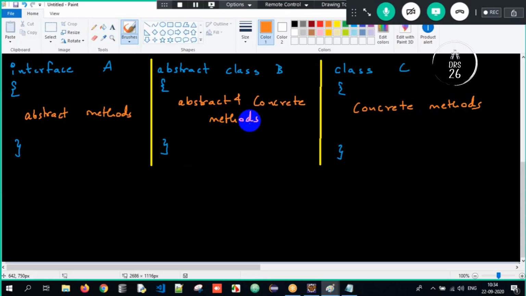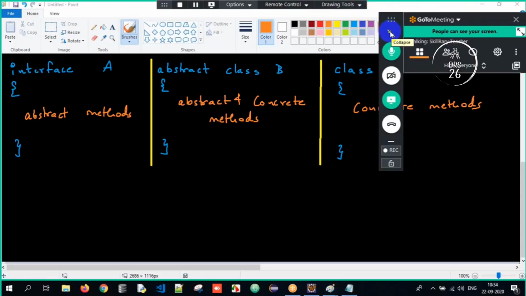So this is the typical part of this data. I have written 3 steps: interface, abstract, concrete. Interface can have only abstract methods, wherein we have only declaration, no implementation. Abstract class can have both types of methods, abstract methods also, concrete methods also. Whereas concrete class can have only concrete methods. Clear now? This is the hierarchy which we need to follow.